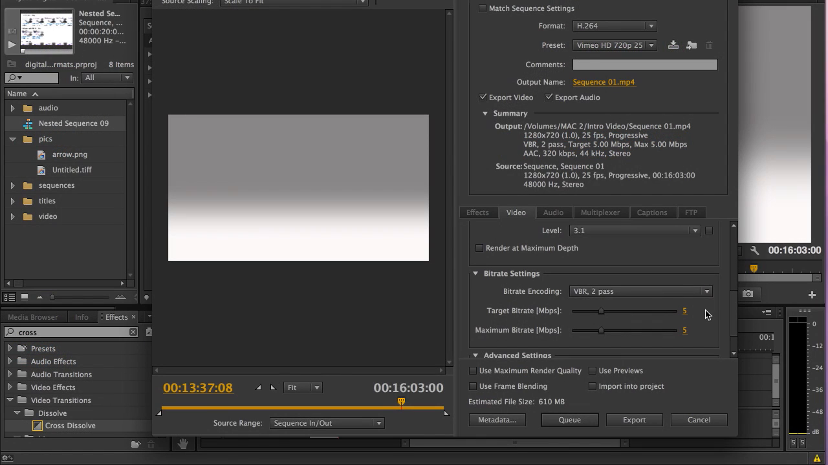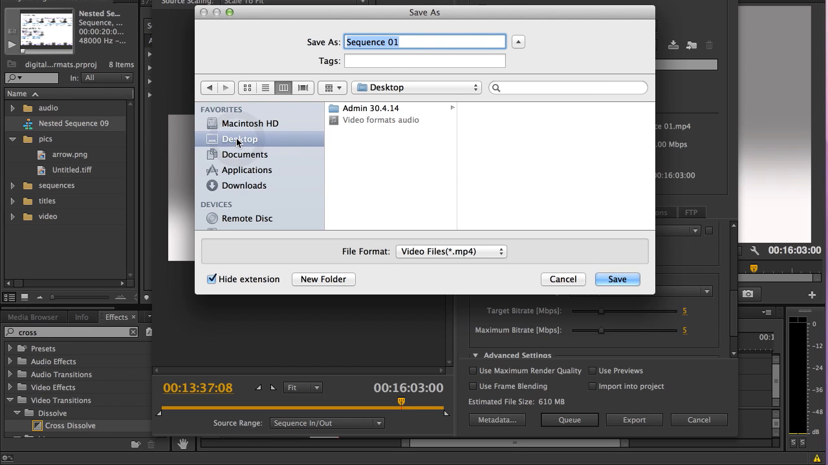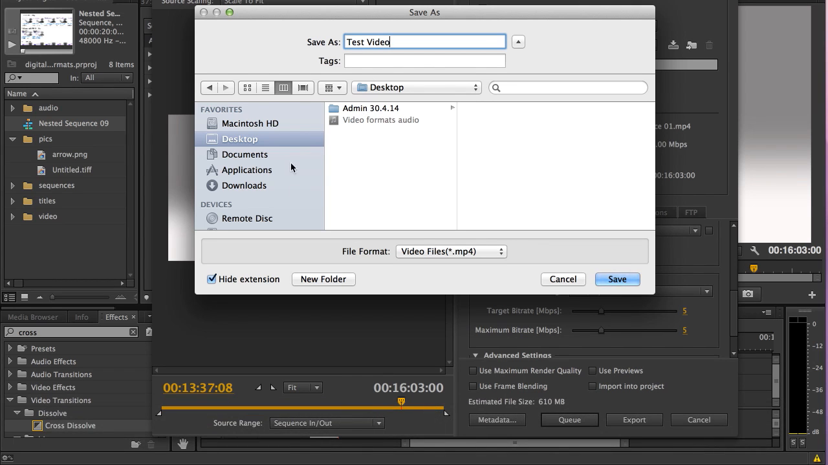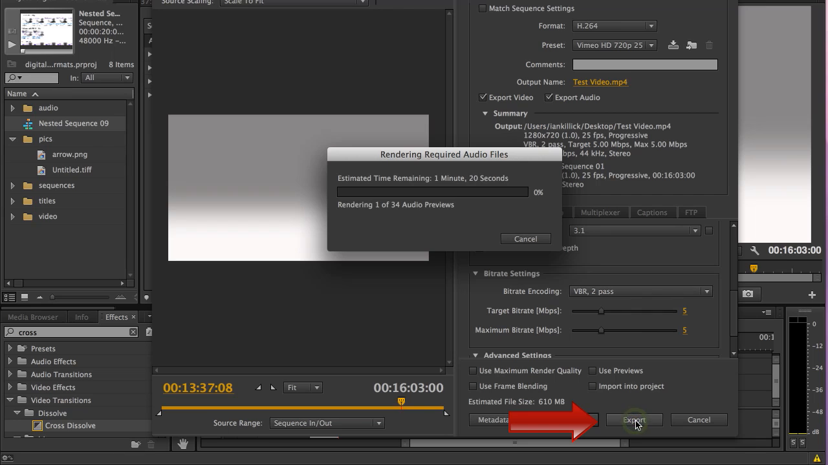Your final step is to go to Output Name, here. This will create a new window. Select a location. You type in the name of your video here, like so, and then hit save. Please make sure, as always, that you archive your work carefully. When you've done that, you're now ready to press export, and the software will then compress the video and export it to the location that you've chosen.